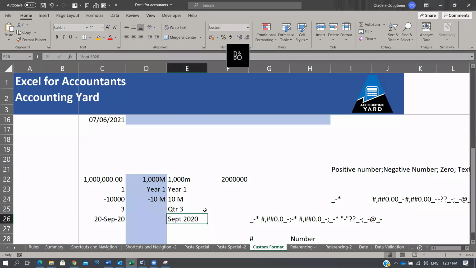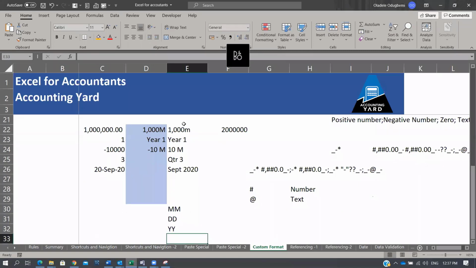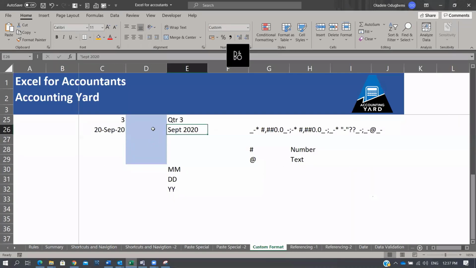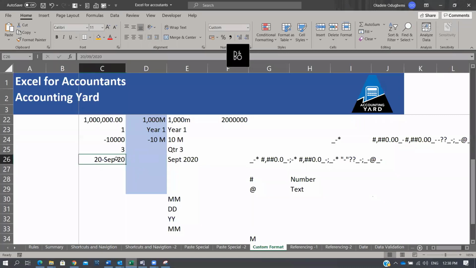Now for dates, typically in Excel, M is month, D is day, Y is year. If you want to get September 2020, for example, when you want it as one number, it's just 1 M. If you want it as 2 numbers, you put 2 M's. If you want the short text form, you put 3 M's. If you want the full September, you put 4 M's. And that's what you do. So here, let's copy.